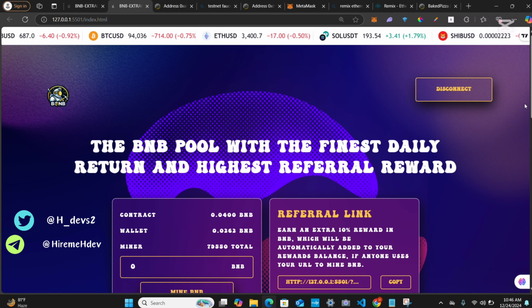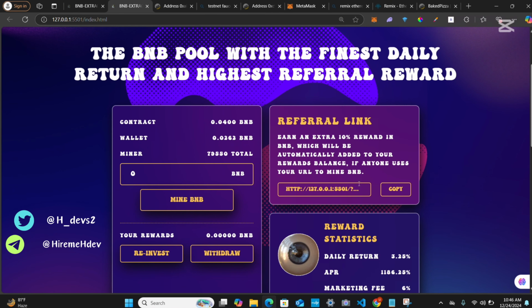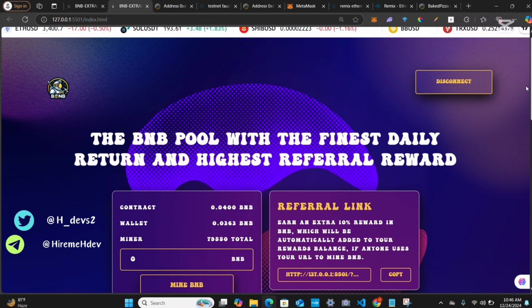Again, you can see the UI is so neat, and it has a referral program. It will enable your investors to help you market it too, because there is a referral program on it. So this is how it works.